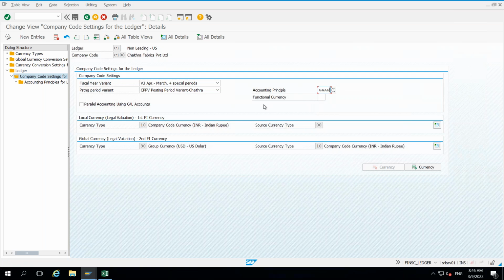But we are creating only one non-leading ledger as of now, right? We can create more than one non-leading ledger. There is no restriction to create only one ledger. You can create multiple non-leading ledgers based on your accounting principle. I'm not telling you that we cannot, but it depends on the requirement. Okay, now I'm clear.